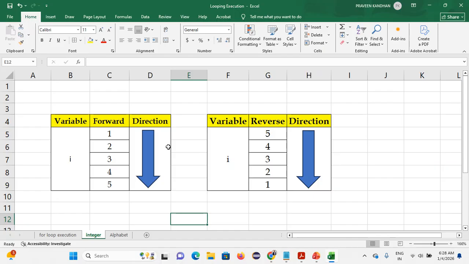For your simplicity, I created the sheet like this. So already you have the variable I. If you're starting in the forward direction, 1, 2, 3, 4, 5, how many times? 5 times. Same thing, this time doing in a reverse manner: 5, 4, 3, 2, 1. How many times? This time also it executes 5 times. So forward direction is 5 times, reverse direction is also 5 times. Only the direction is changed. So keep it in mind.